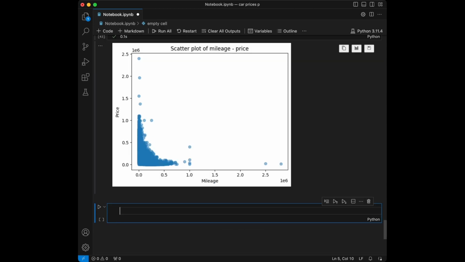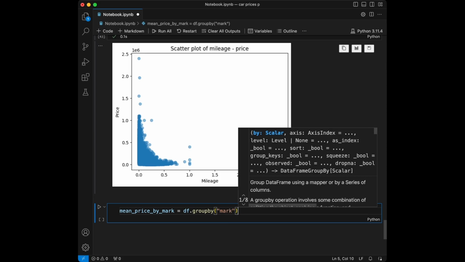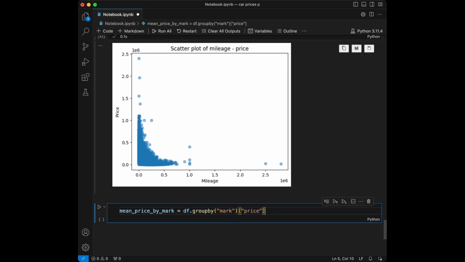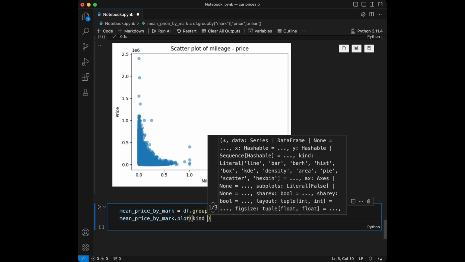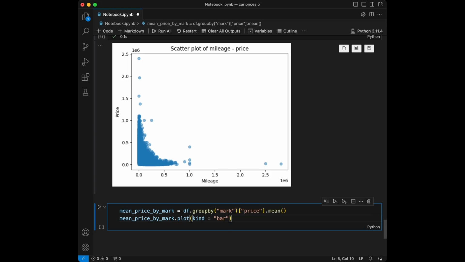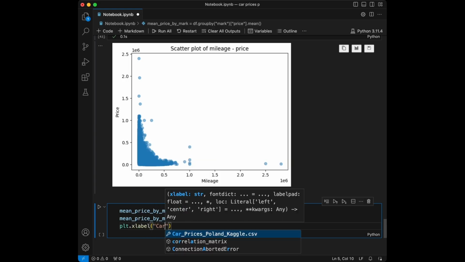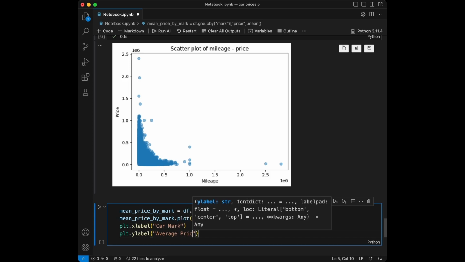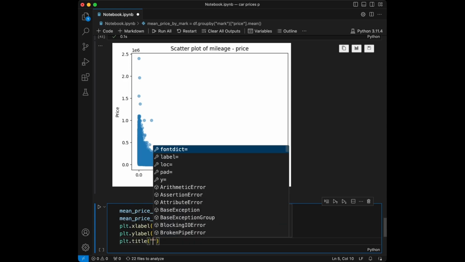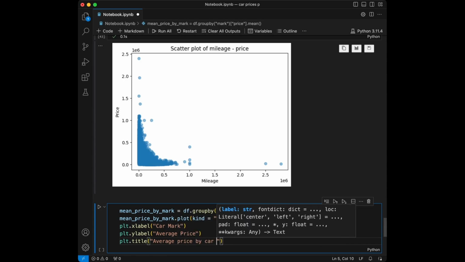Okay, let's generate a bar plot of average price by car mark. So we will say mean price by mark, and we will use data frame.group by. We are going to remember this, we did this before, mark, and we will take the price, and we will use mean in here, and then we will say mean price by mark, and we will use plot. Then we will say kind, and it's going to be a bar plot, and then we are going to say plt.xlabel, it's going to be car mark, and plt.ylabel, it's going to be average price, and we are going to say plt.title, it's going to be average price by car mark.